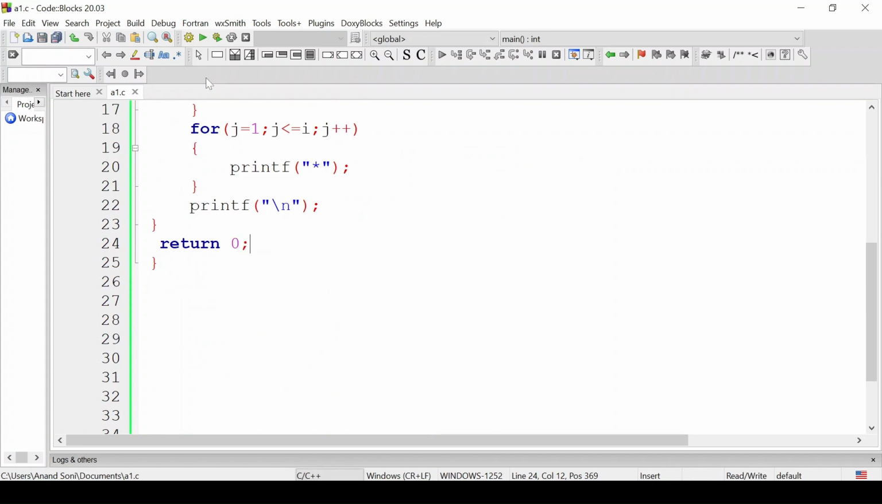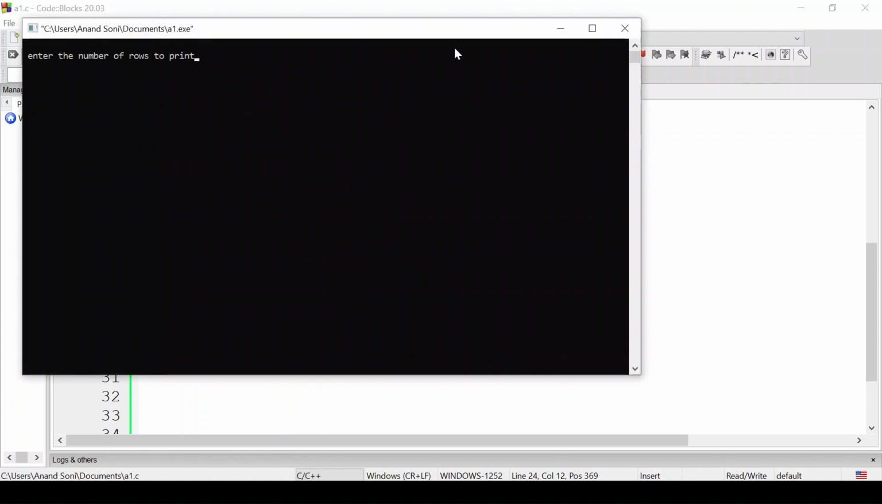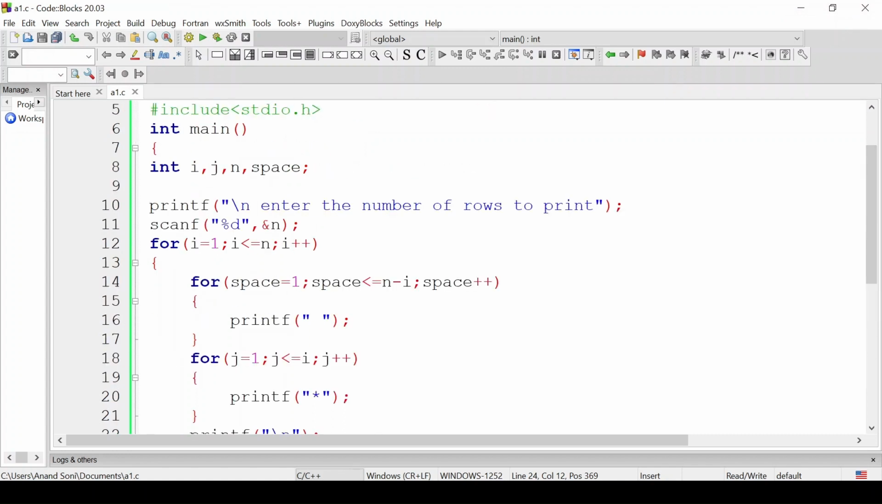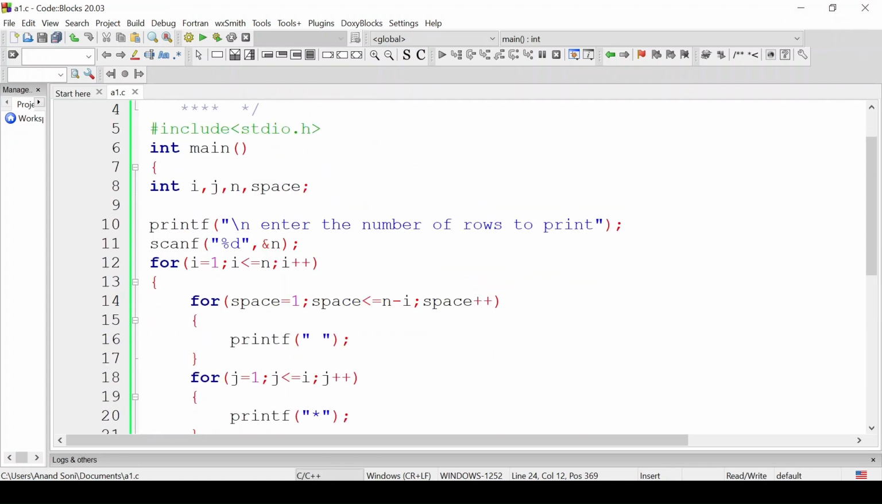Save the program and build it. It is asking me to enter the number of rows to print and I am giving 3. So it has printed my 3 rows. How is it printing? It asks me to enter the number of rows and I have given it to variable n. If I give 3, the value of n will be 3. If I give 4, then the value of n will be 4, and it is going to print 4 rows.